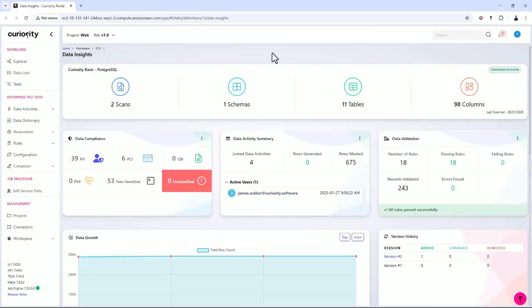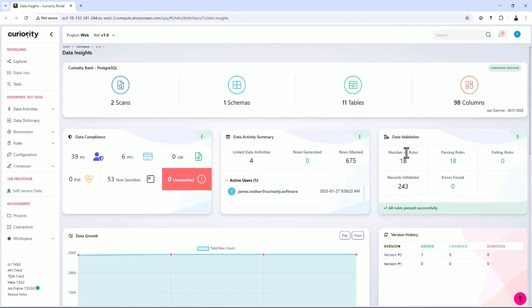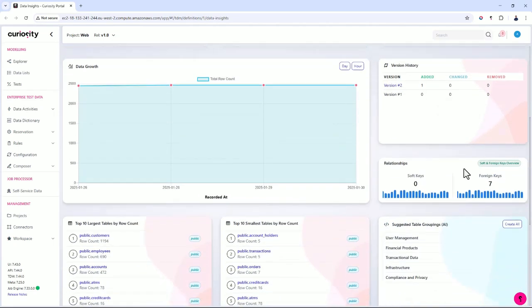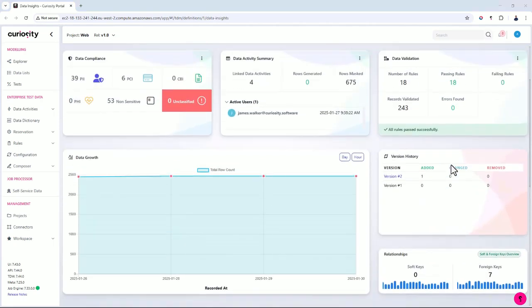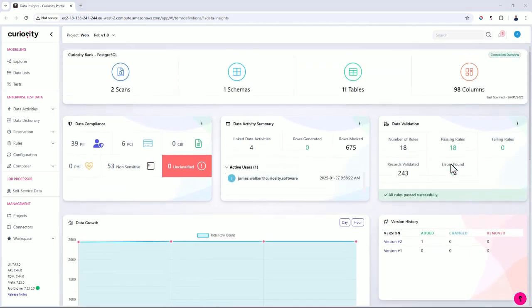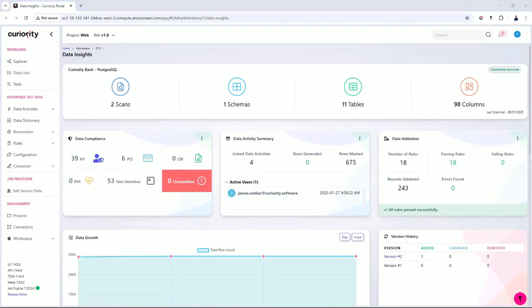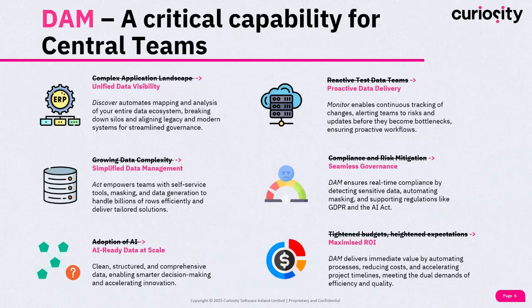Our data insights dashboard gives real-time updates of data compliance, data activities, and also data validation along with other characteristics. This means you can take a proactive approach to your test data and constantly be up to date with your application landscape. Discover, Act, Monitor is a critical capability for central teams in taking a smarter approach to test data management.